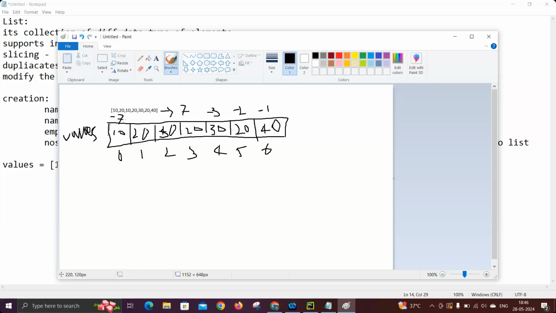For example, if you want to refer to the 10, just imagine you write list of, let's assume VR. So VR, you can write 0, or you can write VR minus 7. Both will give you the same output in Python. Both positive index or negative index will give you the same output. This is the support for positive and negative indexing and how it is internally storing the data in the list. Whenever I use indexing, please keep this in mind so that you can easily understand which index I'm using.